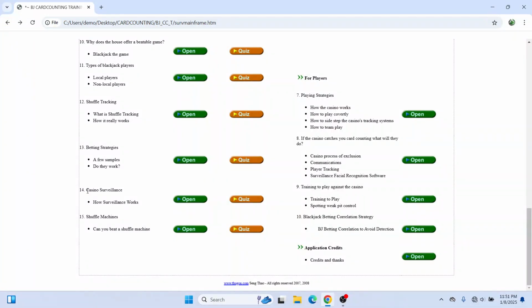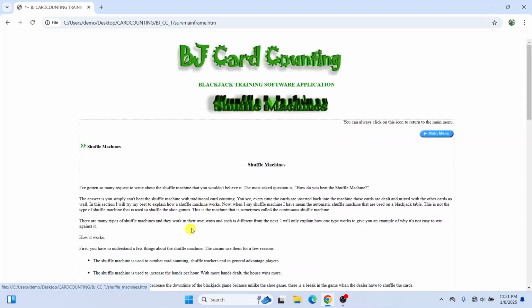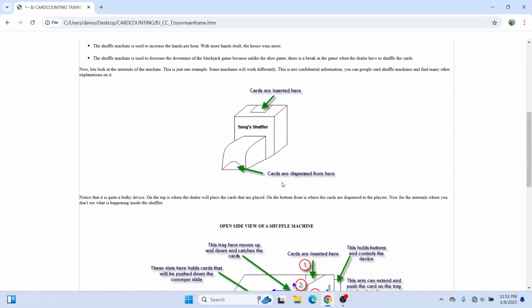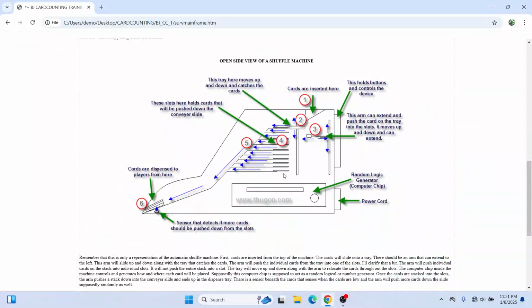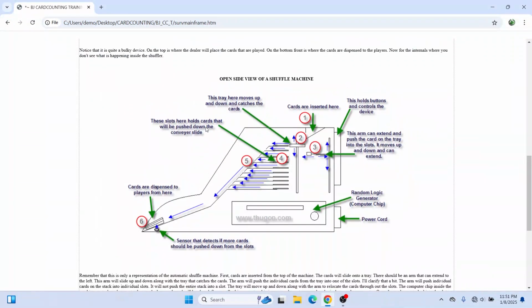And then casino surveillance. So there's item 14 here. This section talks about how surveillance works. Then item 15 here, the shuffle machine as well. I'll open that and give you a more detailed look at it. So this diagram here was designed back in 2003, so now the machines are much more advanced.